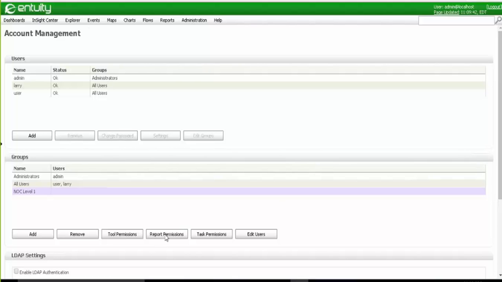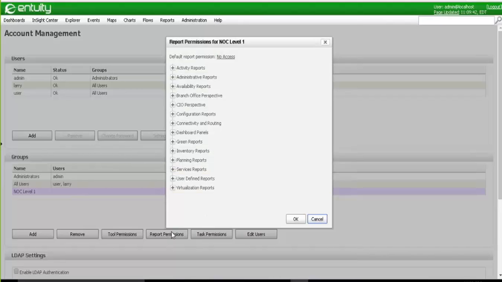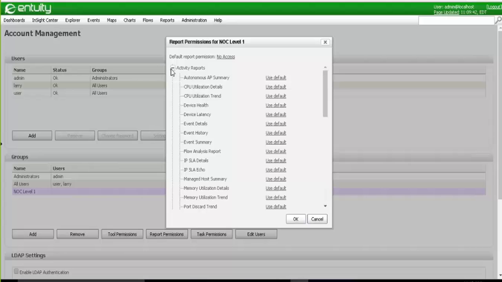The next tab is the report permissions, and just a little explanation on how this works. So the default report permission, again, because I created a new group, is that they have no access to any of the reports. If I open up any one of the report categories, you'll see that the hyperlink here is basically set to use default. That means it will use whatever the default settings for the entire report permissions top level access is. So that is no access.